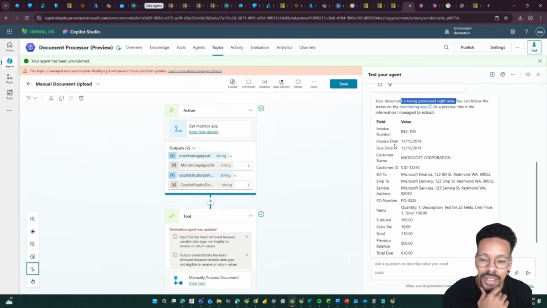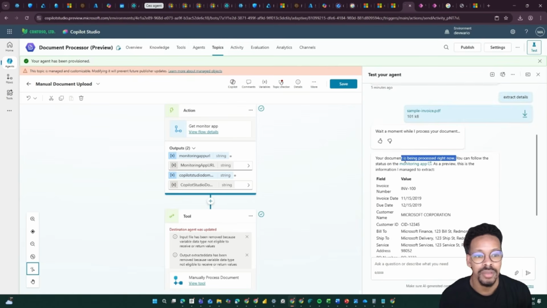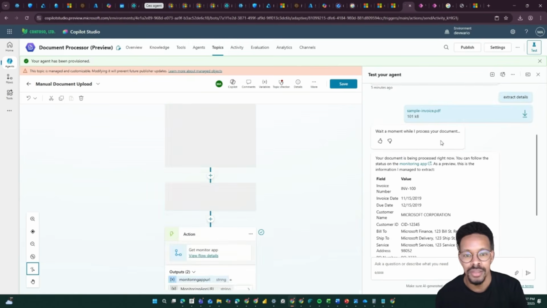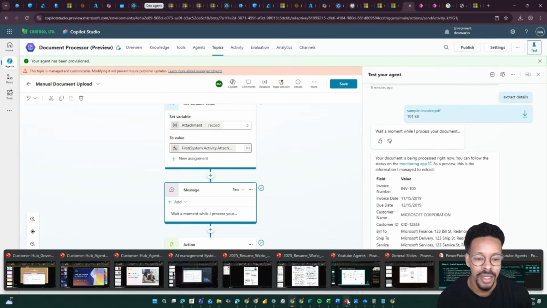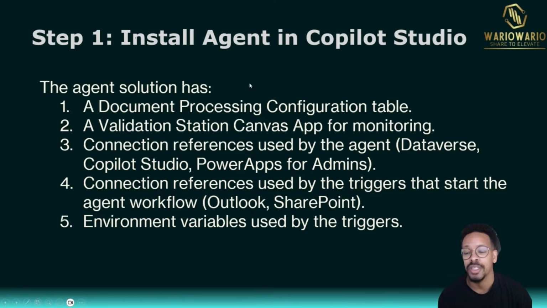Just set it up in your developer environment, sorry, not test, of course, your developer environments, and try it out and upload more files. That's recommended. And of course, there are some limitations. Let's go through some of those limitations.